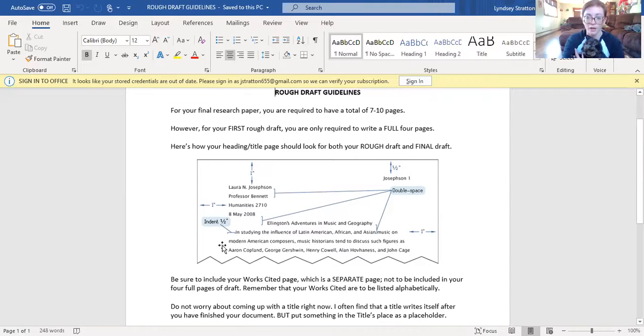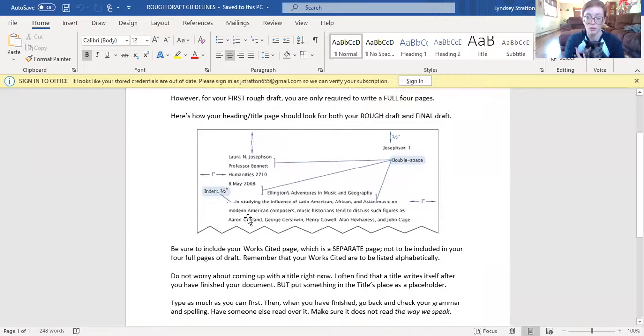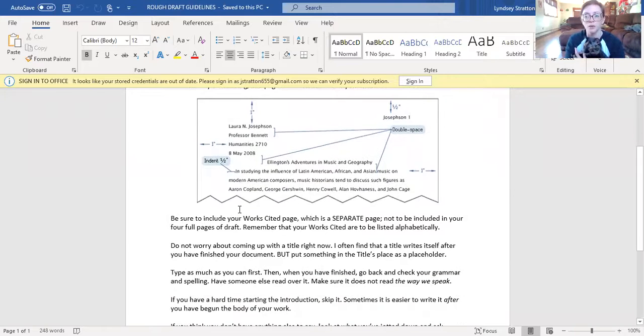Now, just in case we all forget how our headings should look, here's an example, all right? So you have right here your name, my name, class, date. You have your header up here. It's all double spaced, but there's no extra spaces. And then your title is centered, okay? And then you start your paragraphs. Please remember to indent the first line of all of your paragraphs.